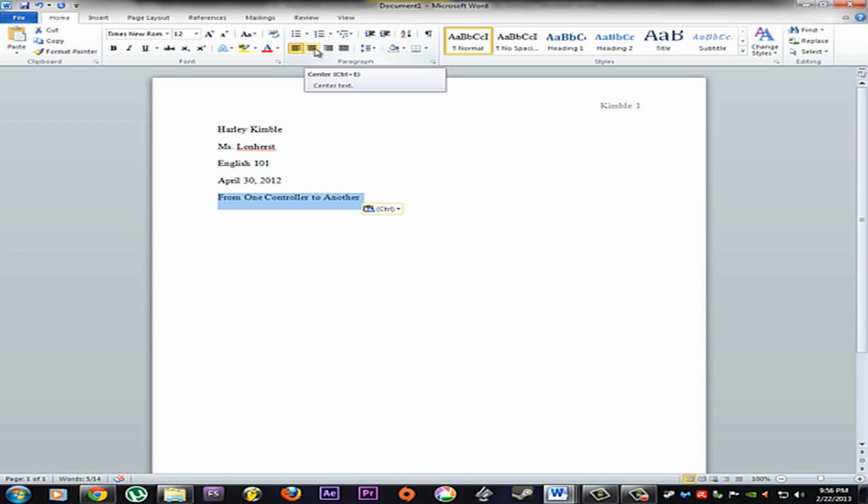So anyway, after you type in your title, you're going to want to center it. So what I did was I highlighted it by clicking behind it and holding my click and then dragging it to the beginning of from. That'll highlight it. And then up here under the paragraph section, there's a button that says center, and I'm going to click that, and that's going to put it right in the middle, or center, of the page.